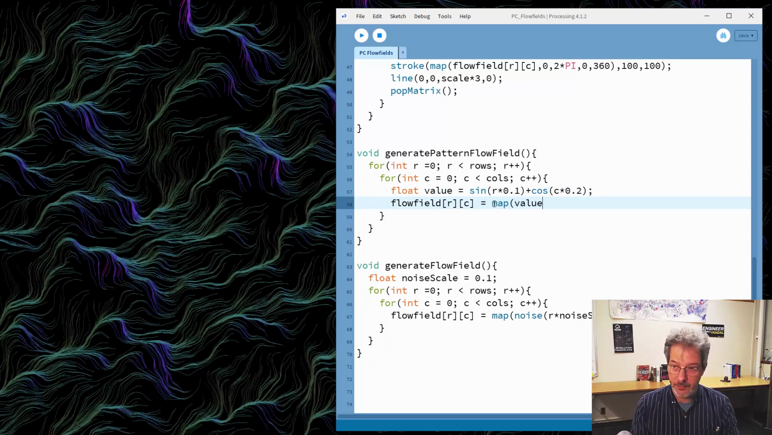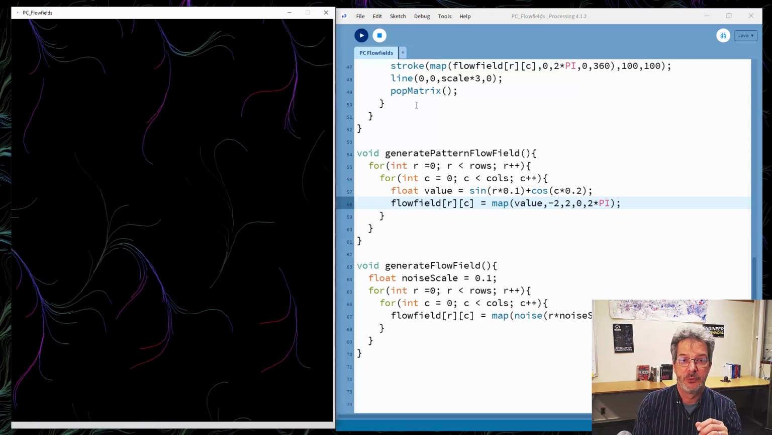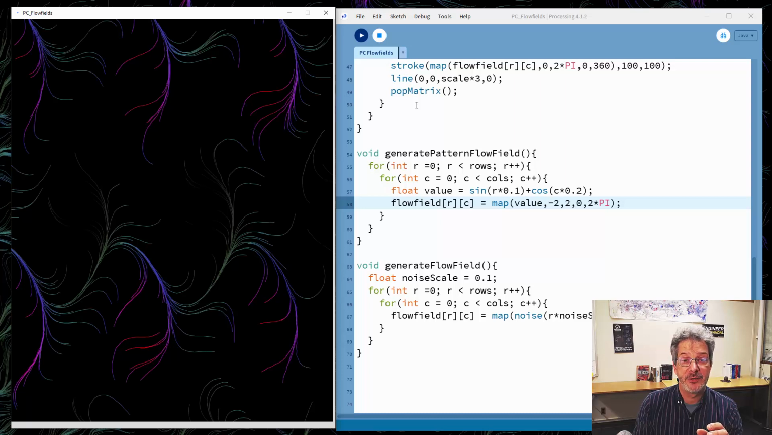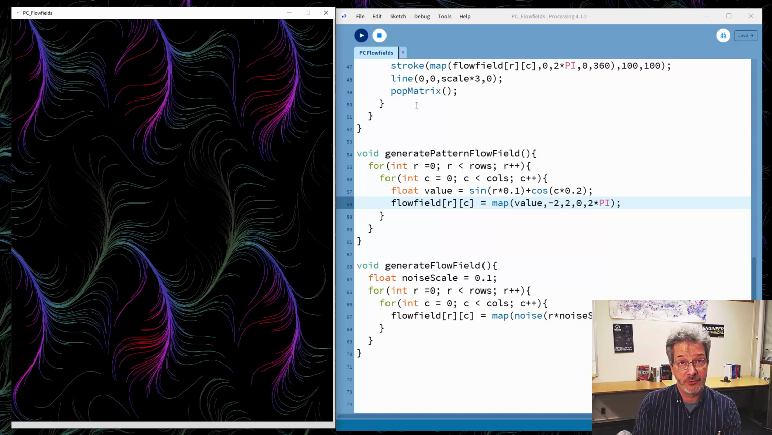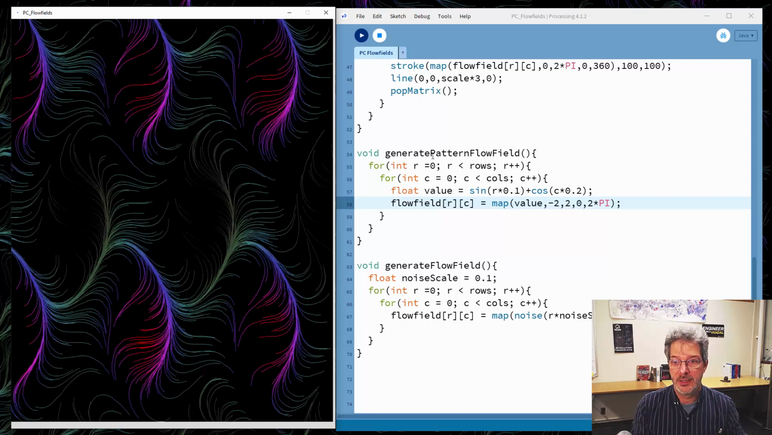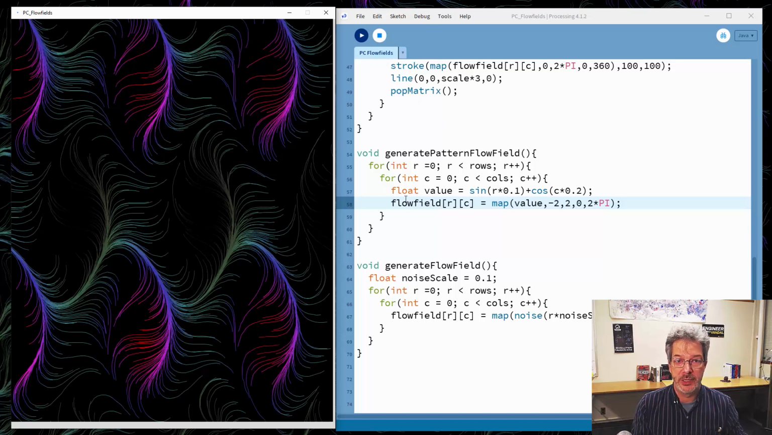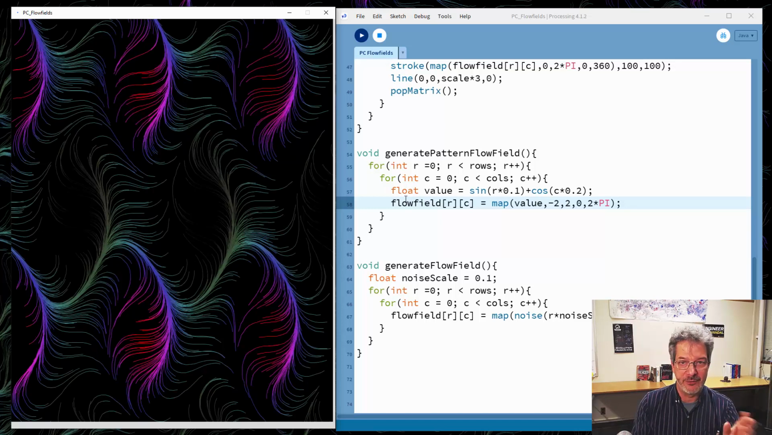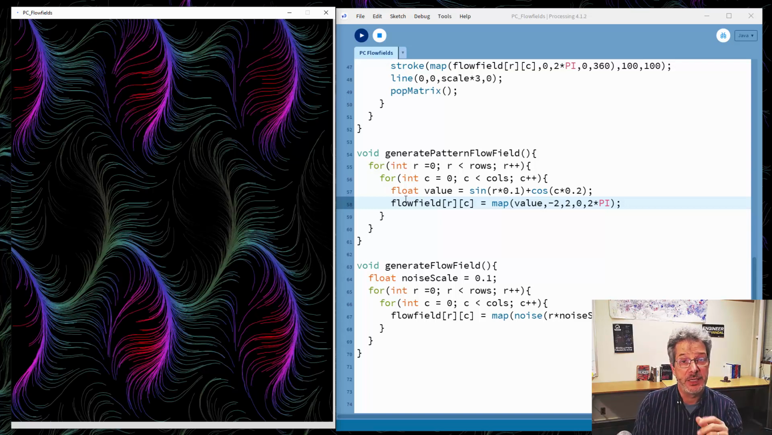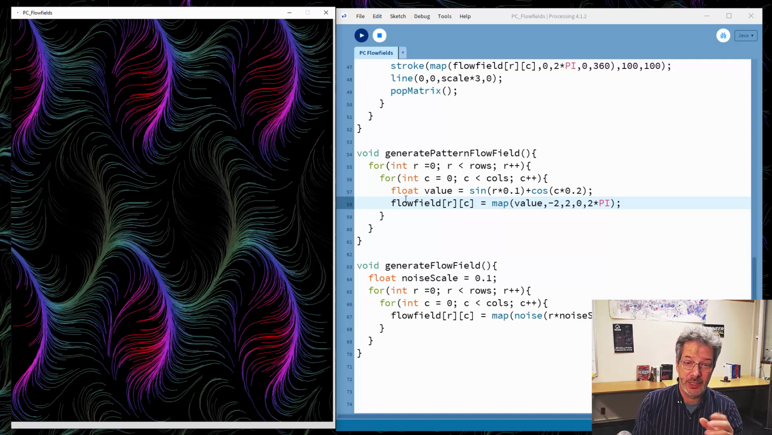I'm going to map from the value, which can range from -2 to 2. I want to remap that to the full range of possible angles, 0 to 2 pi. If I run this, we'll see a very different pattern emerge. I get a lot more variety of colors because unlike the noise, which focuses on 0.5 or about 1 pi, this is more uniformly distributed. And because of the way that I'm doing the shading, you again get some pretty decent 3D effects.